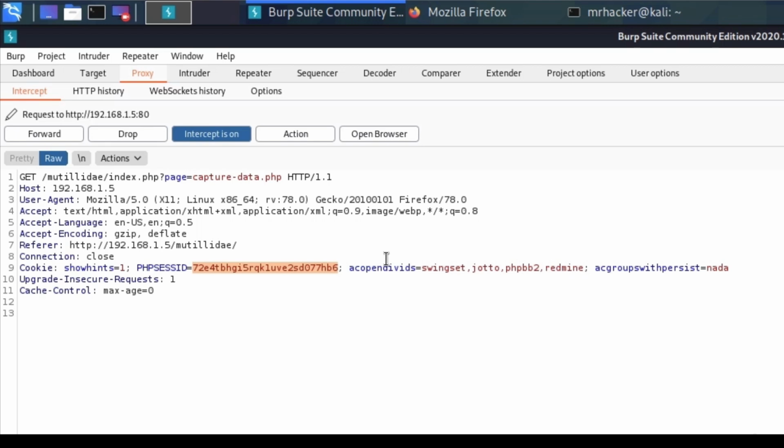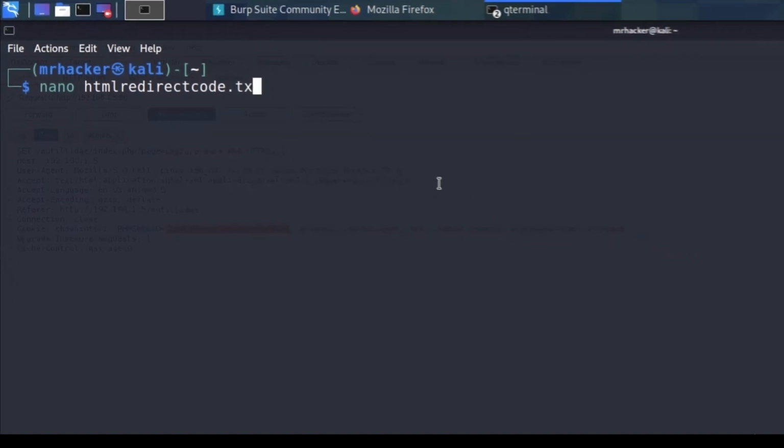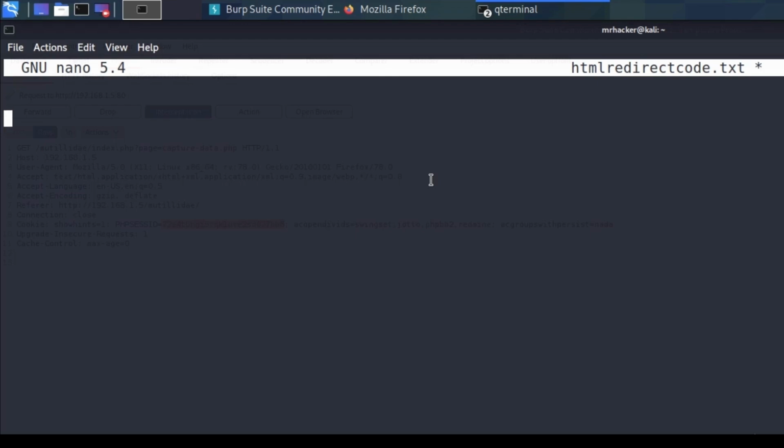So how can we do that? Well, we can write this code. Let me just open Nano real quick. HTML redirect code.txt. And we're going to write this code.